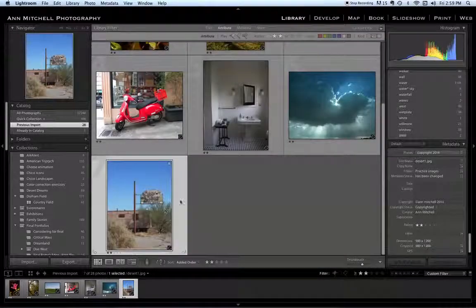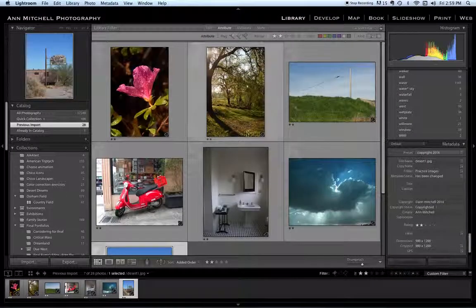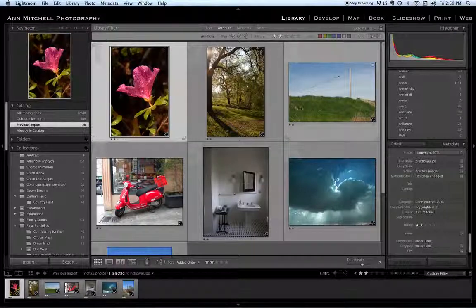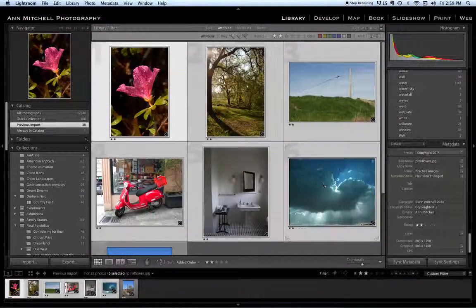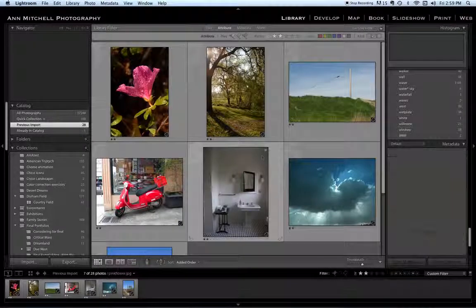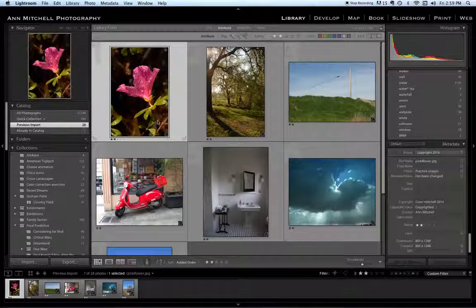I can go back, look at them in the grid mode, and just a quick word on how to select items. So to select items that are next to each other, I'm going to select the first, hold down the Shift key, and now select the last. That selects all of those together. Now Command D deselects. If I want to select images that are not next to each other, then I'm going to use the Command key.